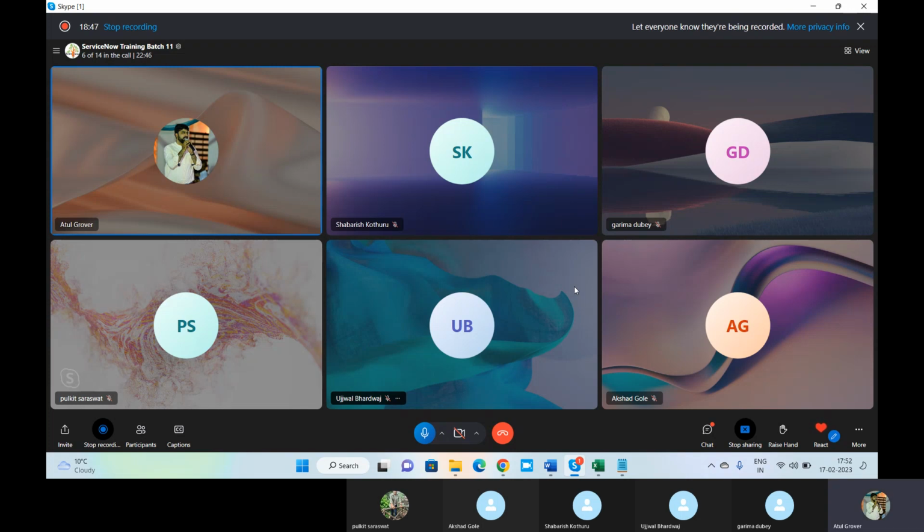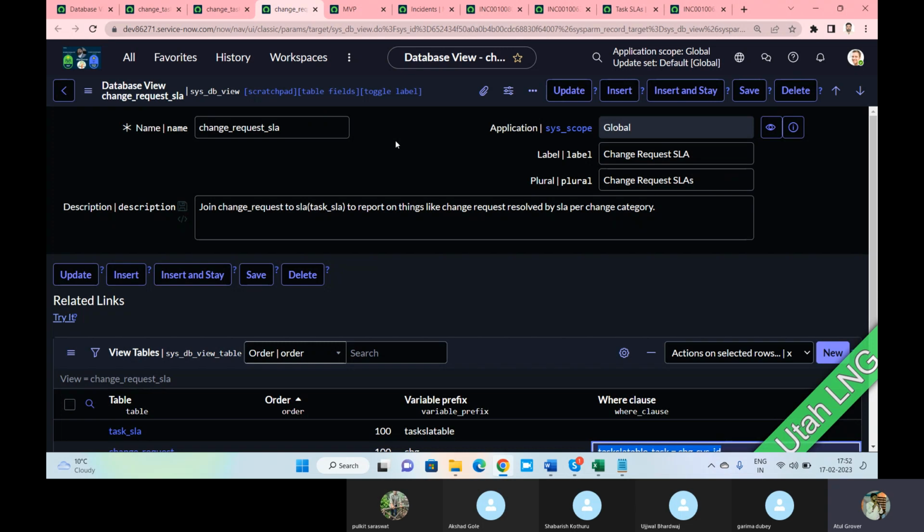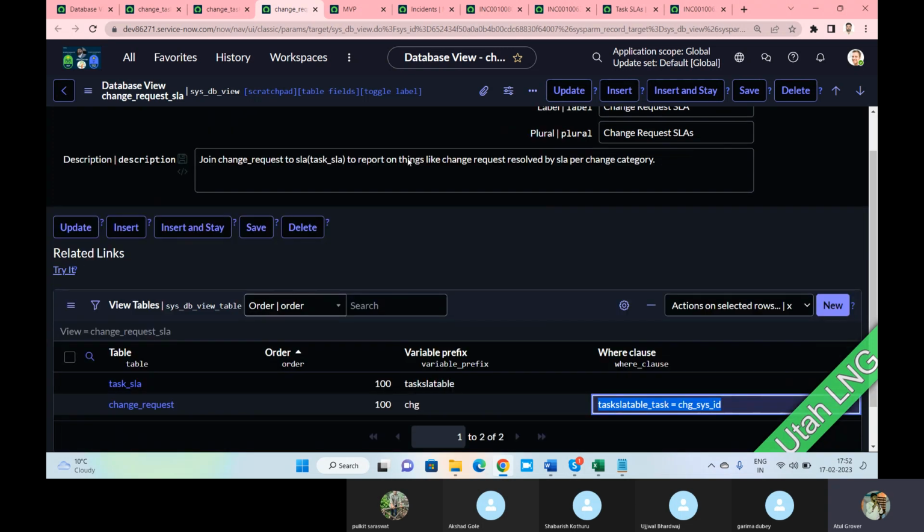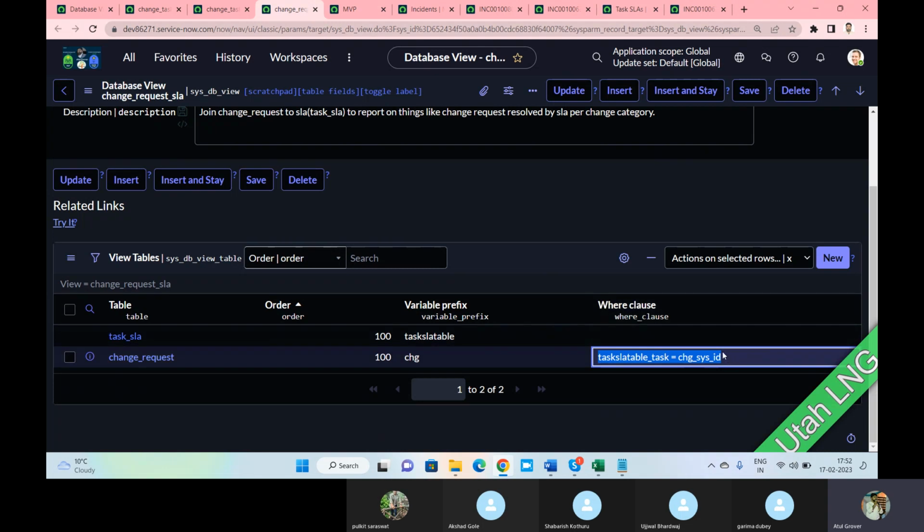There's nothing much to be done on that part. If you want, you can just go check a few out-of-the-box database views, and you can see which where clause has been mentioned, on which table it has been drawn. That's all. Nothing much to worry about or to do on that particular part.